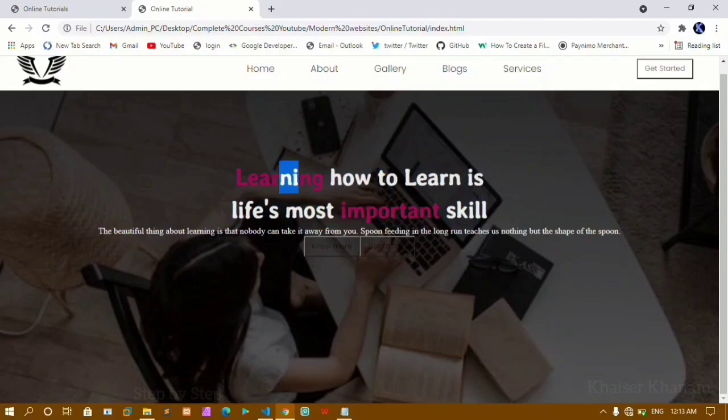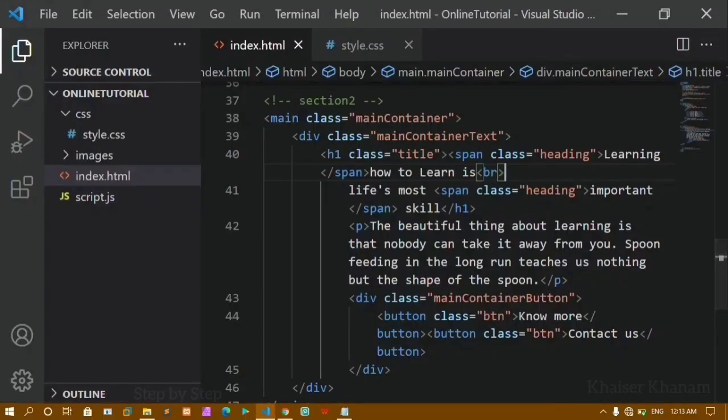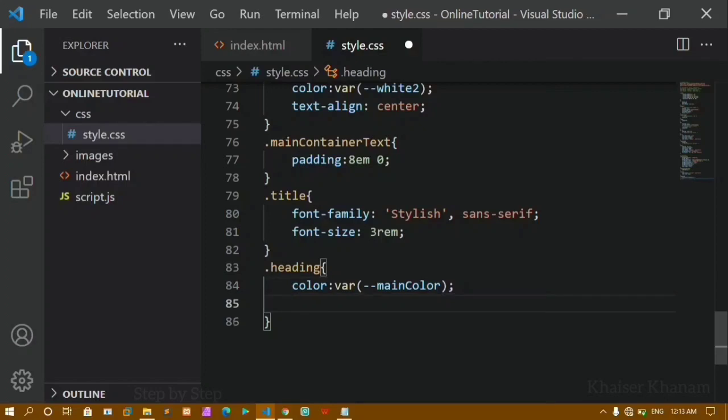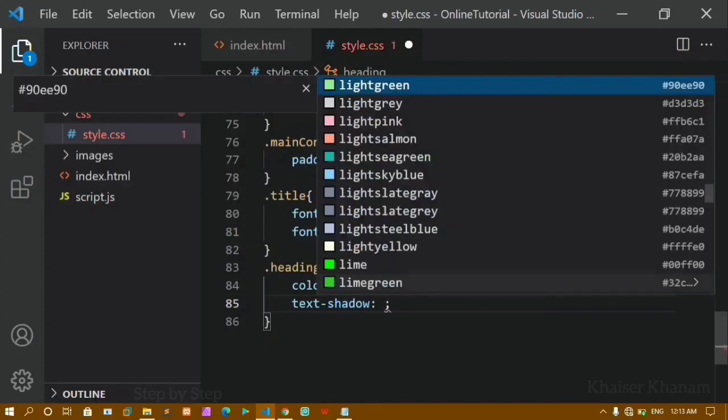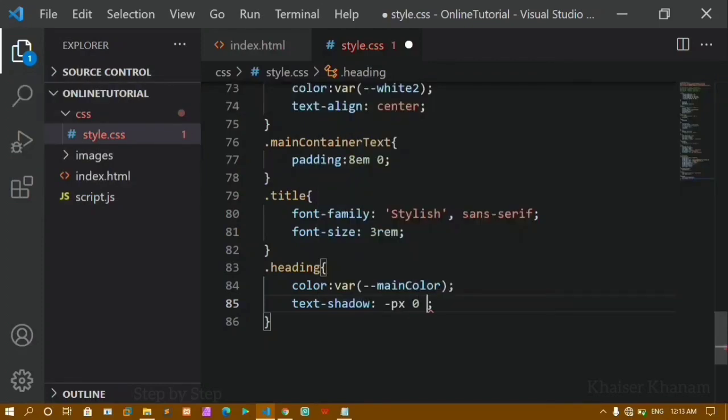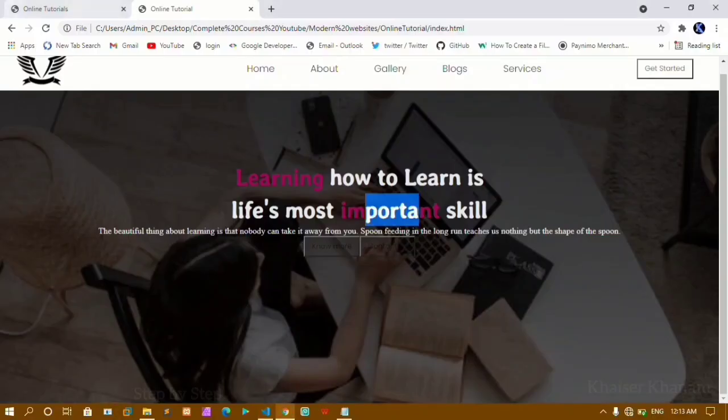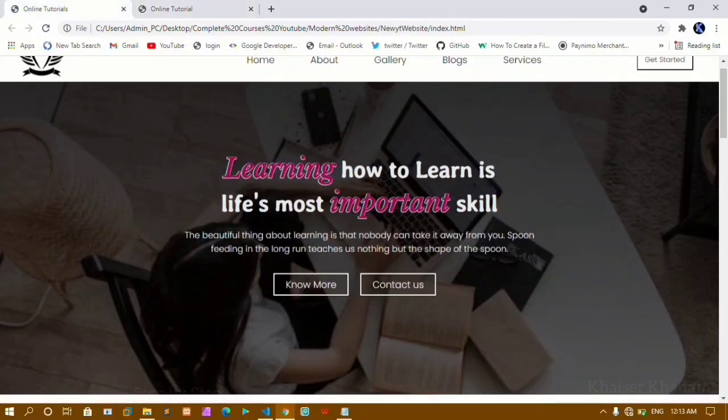For my heading tag, for my span tags, I'm just going to give the text shadow so that I'll be getting a border for my text. For this I'll just give text shadow. Text shadow I'll just give here -1 pixel horizontal, vertical 0, and color I'm just going to give white. And finally again I'm just going to give 0 horizontal, 1 pixel vertical. Color I'll just give here white. I'll save this. Now if I show you the output, I'm just having this text border for my span tag.